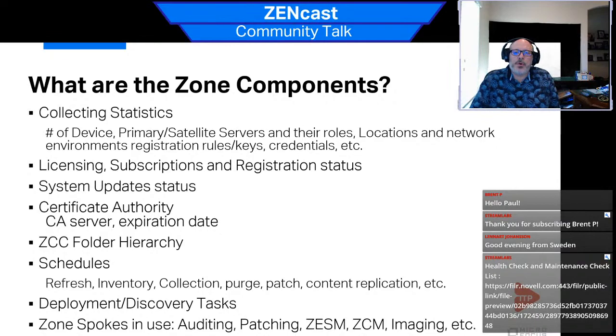What are the zone components? So you're collecting statistics all the time, and they're improving on this. Even Update 1 has a great improvement for the ZENworks bundle status. They've improved that tremendously, and with the CVE coming in and the patching, and now with antivirus coming in, we're going to need to know more immediate and real-time statuses of those. So they've improved that tremendously to help leverage that real-time reporting.